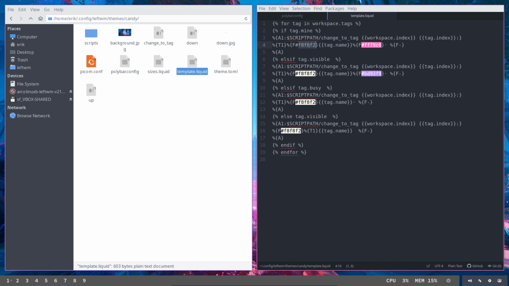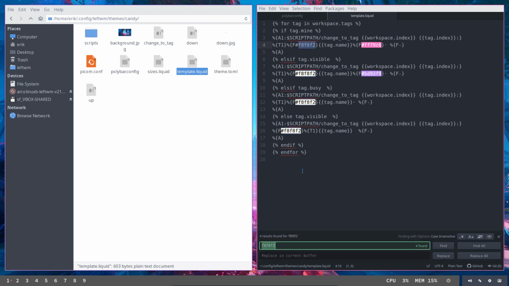Come on, Control F, depends on the editor. So Control F in this case, and then replace is gonna be that. And then replace all. Okay, save, Super Shift R, reload. Is it indeed? And it is.